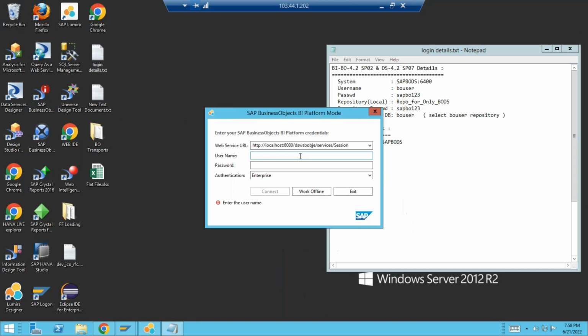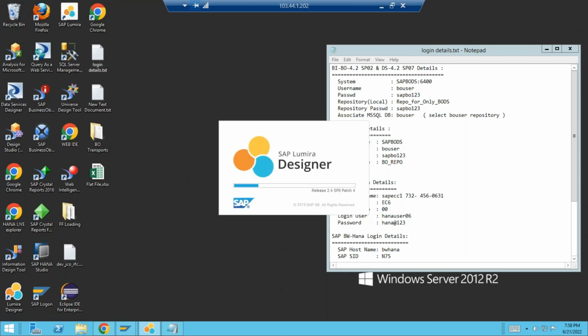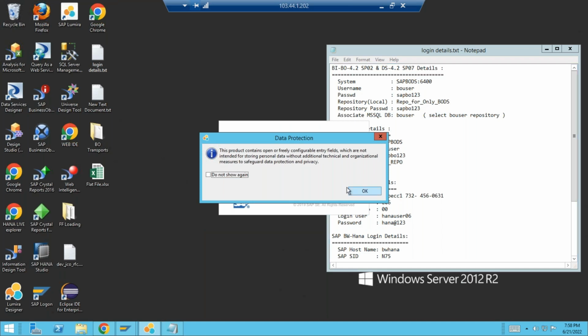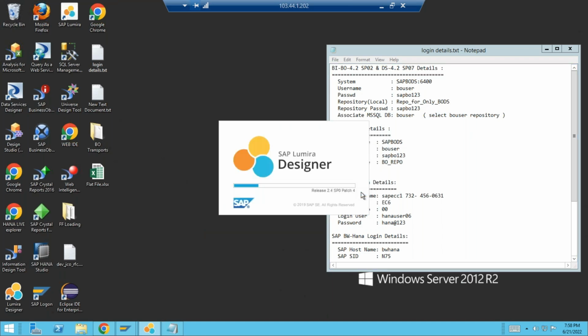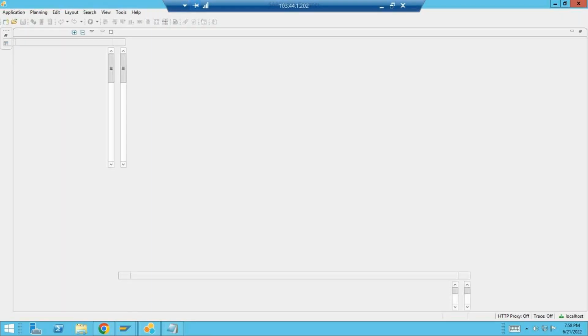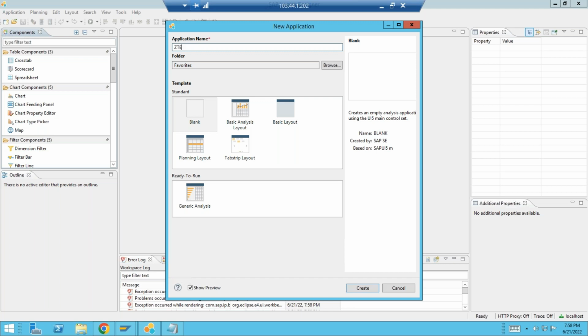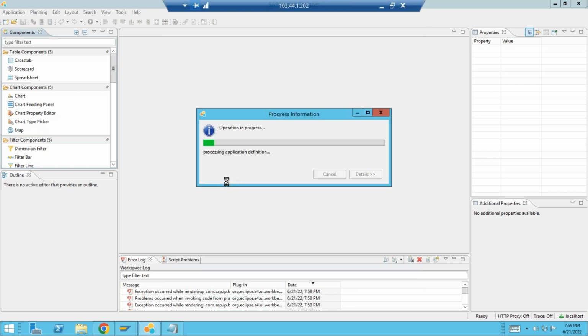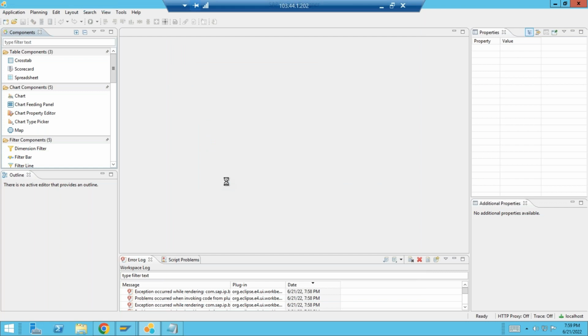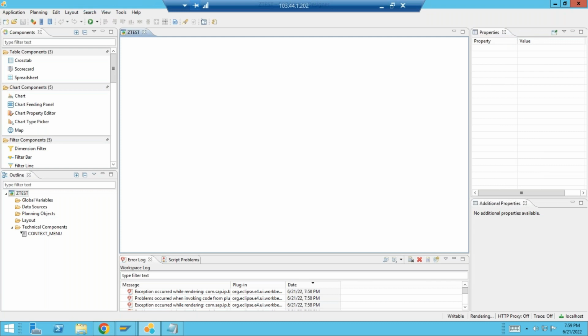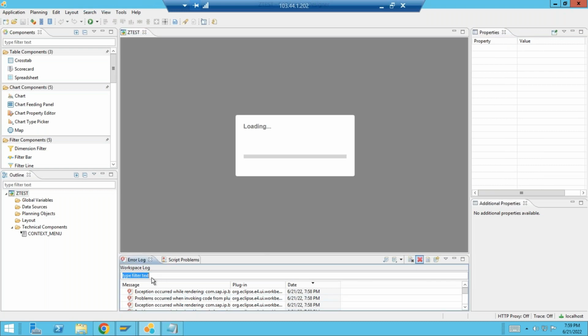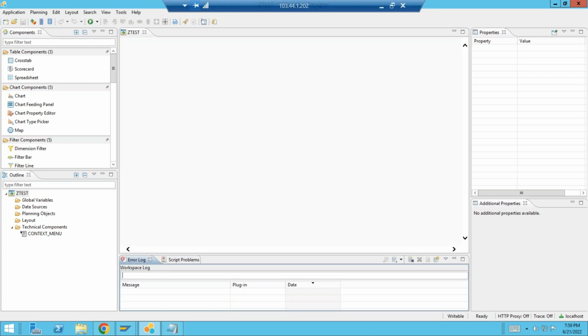SAP BW user. Okay, create new. Okay, so don't worry about these errors. Fine. So this is my template.